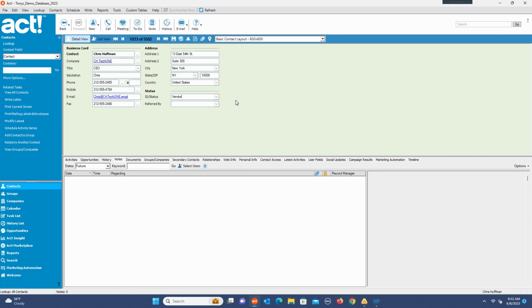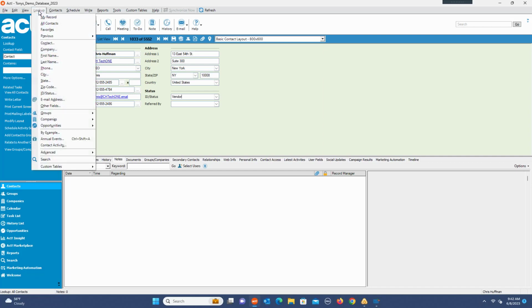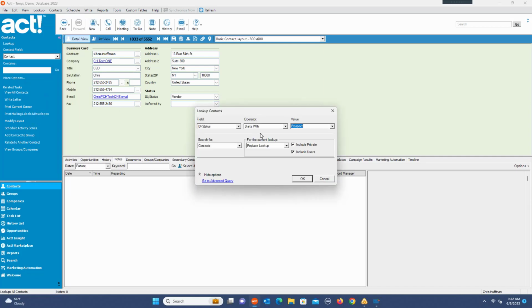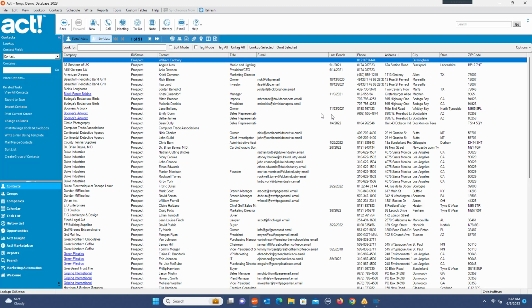You can even go so far in Act, if you enter a contact in Act, you can make this field required, meaning it won't allow you to go on or away from a contact you've just created without putting something in the ID status. You'll see a little red warning come up saying, hey, you've got to put something in here. So I don't always advocate that, but it is important. The whole concept is, if you want to send out an email to prospects, for example, you can look up ID status, type in prospect, it's already there, click OK, and quickly find your prospects.